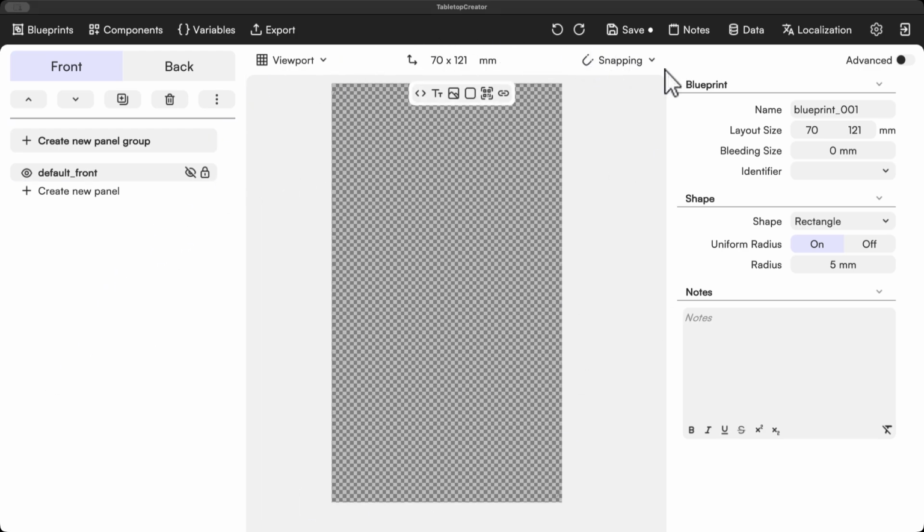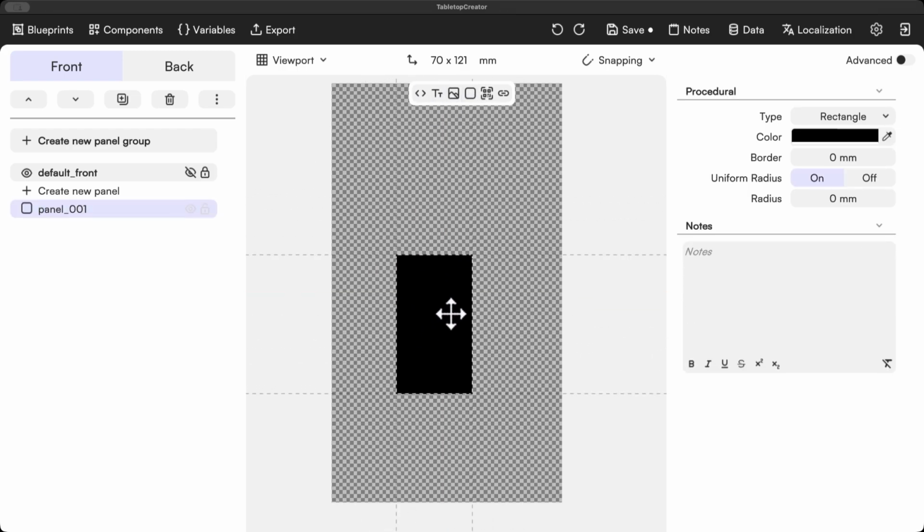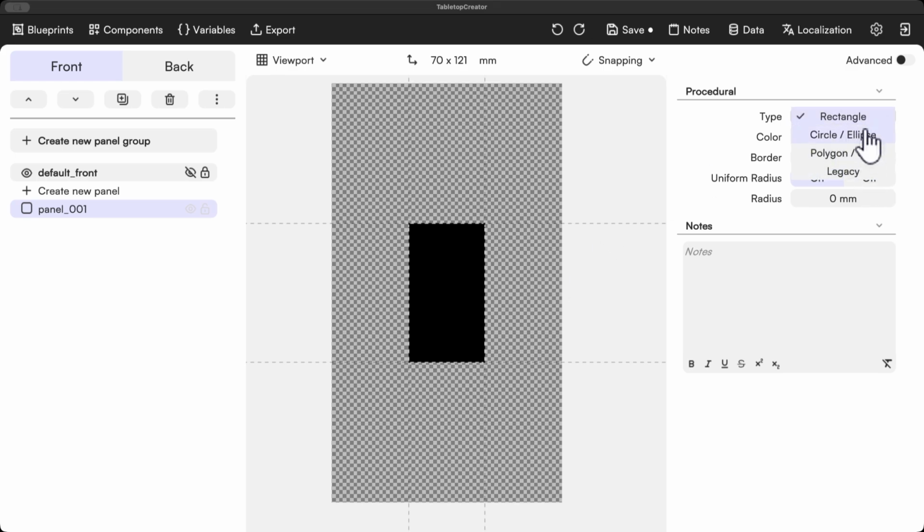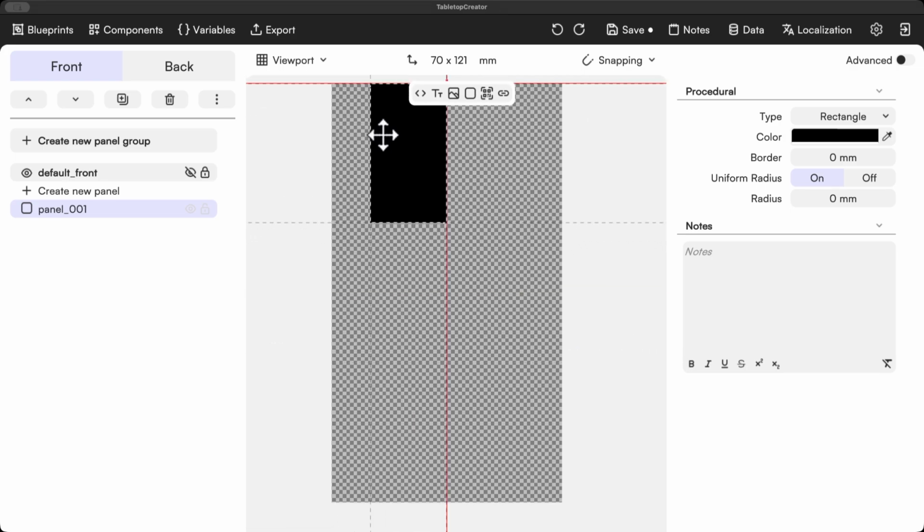I want to create the dungeon cards, which will basically consist of an entire image representing the dungeon itself, and it'll have some info that is needed to be played. So the first thing I'm going to start with is creating a procedural panel, which is this one. It's the most basic panel we can have in Tabletop Creator. It's basically a panel with a shape that we can change, similar to the blueprint itself. But here we are just changing the panel.